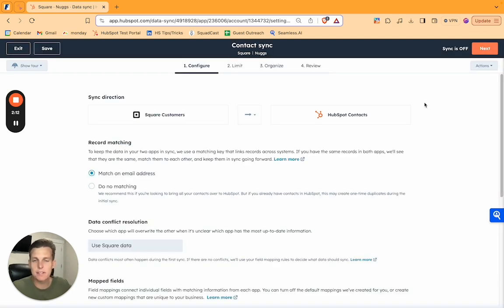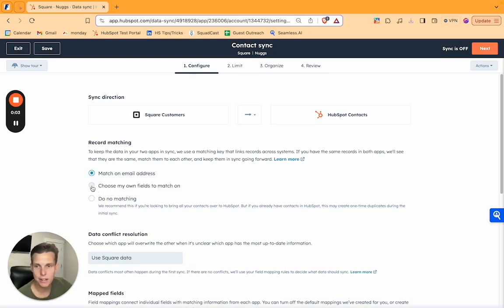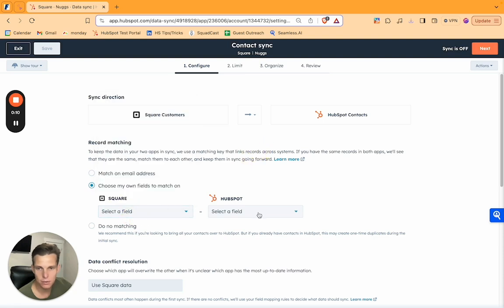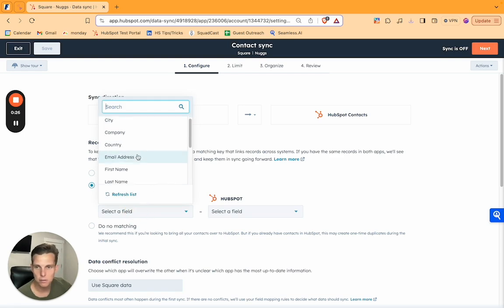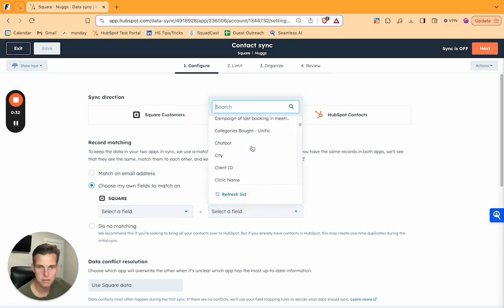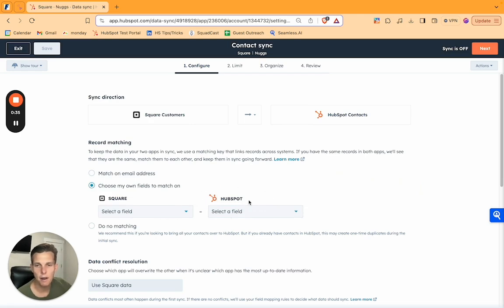In the first part, we have a couple of settings to make sure that the data sync goes well. So in the first one, we have record matching. You can either match on the email address or do no matching. Just so you're aware, this is also in beta, this choose my own fields to match on. You can select a field inside of Square and select a field inside of HubSpot to make sure if they are the same. So if you don't want to match by email address, rather you want to match by LinkedIn profile page, you can do that on this. And you can map it by first name or last name, or reference ID is probably a good one, and map it to some other unique identifier inside of HubSpot instead of just an email address or do no matching.